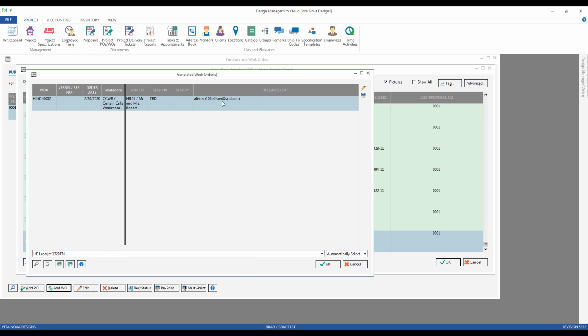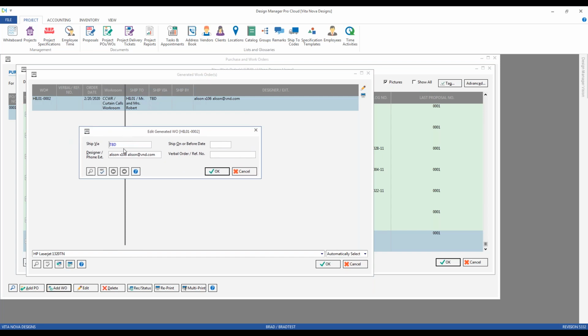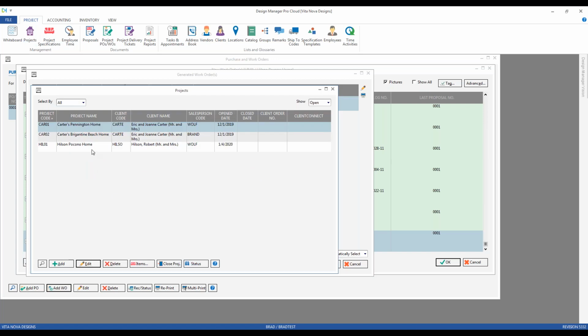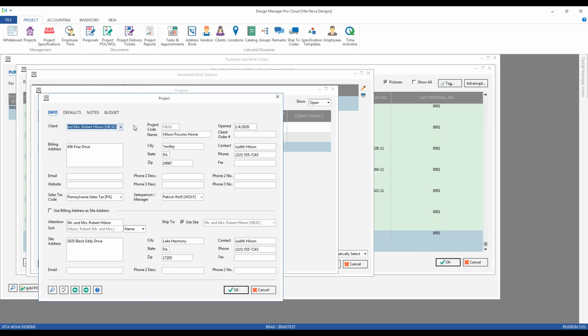Like I said, this information can be edited or changed here as well, simply by clicking the edit button as indicated by the pencil icon. The ship via is pulling from our workroom vendor, as we saw earlier in the discussion. The designer extension, this is actually coming from my Hilson project. Let's quickly show that for those of you who don't know that handy trick. On our projects window, I'll select my Hilson Pocono project and click edit.